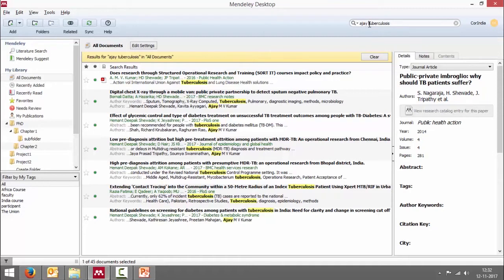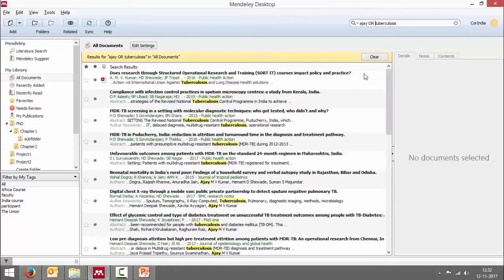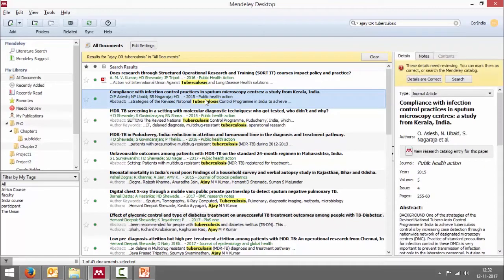If you want, you can use the Boolean operator OR. That means one of the two is enough to pick up the article. So for example, in this article, both Agile as well as tuberculosis are there, whereas in this particular article, the word Agile is not there, but tuberculosis is there. So this picks up references. Both OR and AND, these are the two Boolean operators we can use to sharpen your search.